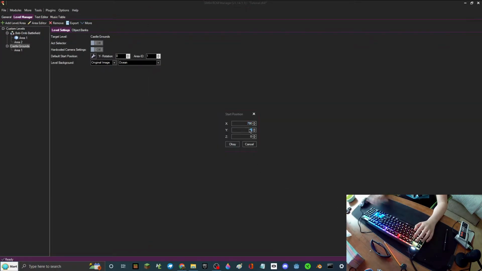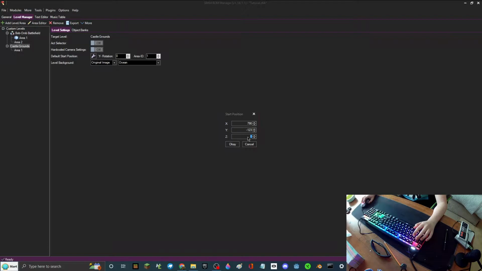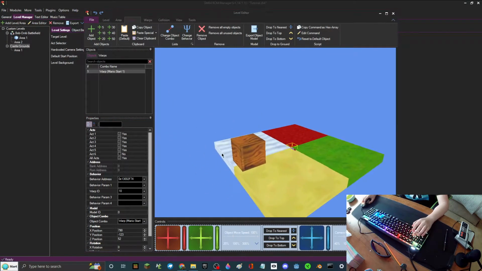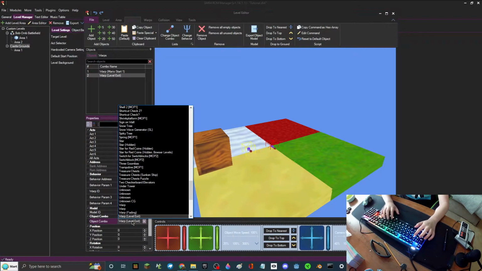790, negative 123. Then what is the Z position? 52. Alright, now that should work. Alright, so now that we got that, we can get out of that. Actually, we're gonna go back into the level editor right here, right? Now we need a way to get into our level, so we're just gonna use a warp pipe, right?